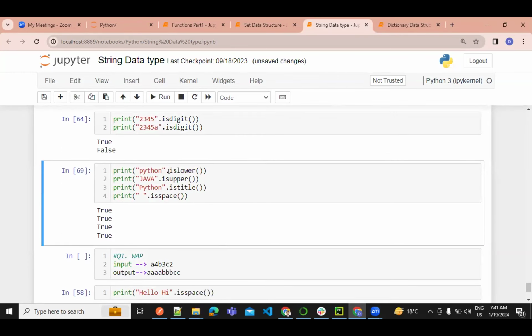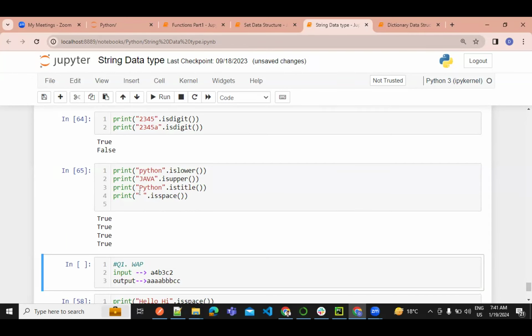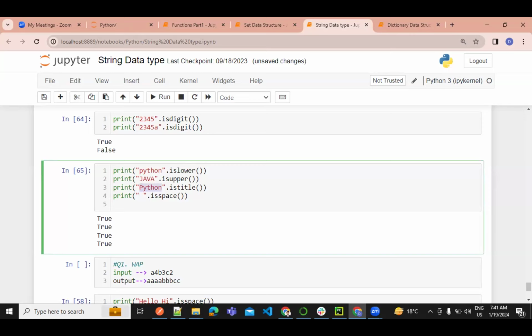Here you are checking whether something is lower, is upper, is title, is space. You can see all are true. Yeah, here is a space. Yeah, this one is title case. This one is upper. This one is lower. So all are getting true.